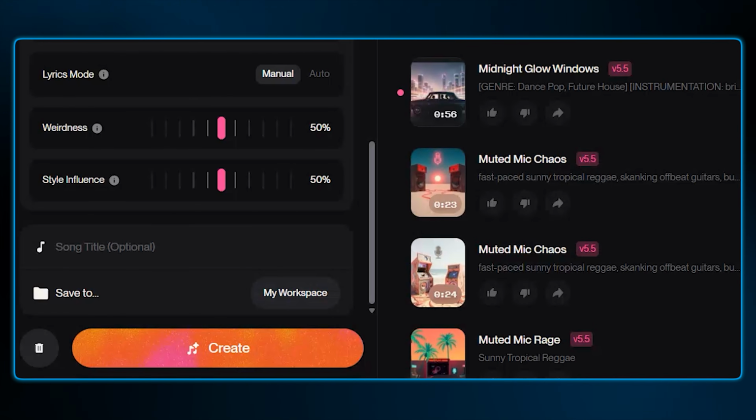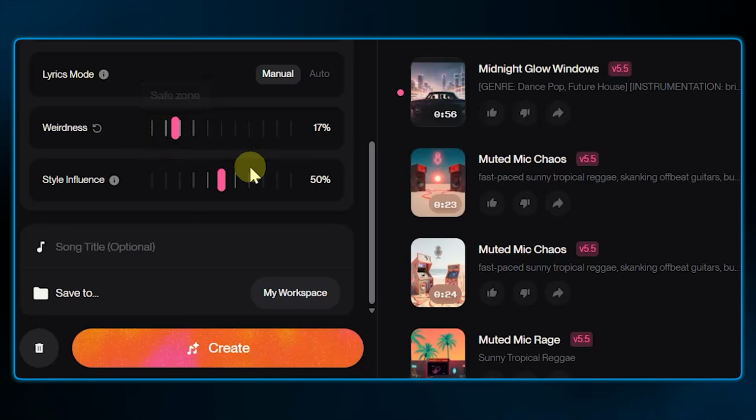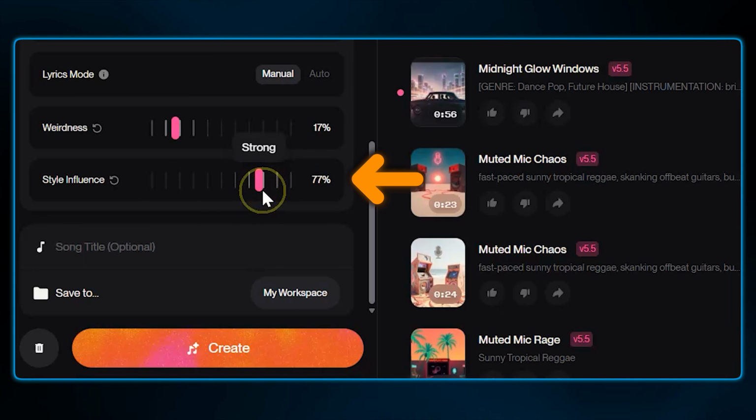If the result is too strange or messy, I'd bring weirdness down to around 10 or 15%. That makes Suno behave more predictably. Then I raise style influence to around 70 or 80%. That tells Suno to follow my style instructions more closely.